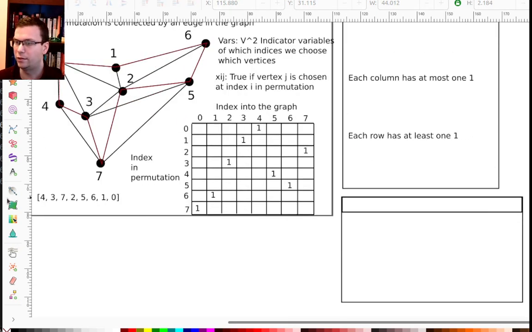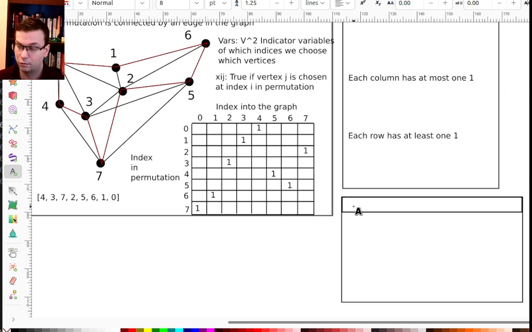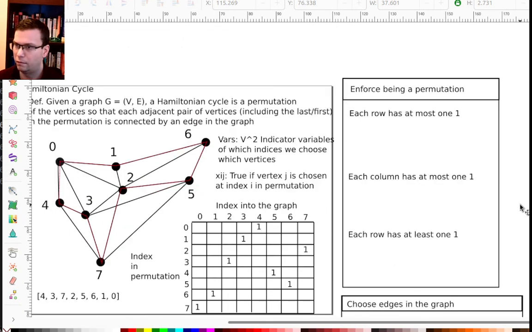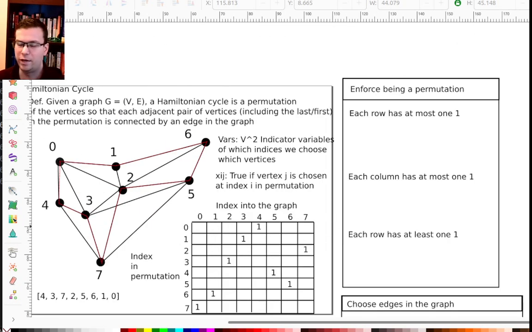The other constraint is that we need to be choosing edges in the graph. So just a permutation by itself is not going to be particularly useful in the context of Hamiltonian cycle. This is just going to give me back n factorial permutations, but I need to specialize those permutations to actually choosing edges in the graph. So let me try to knock these out one by one here.